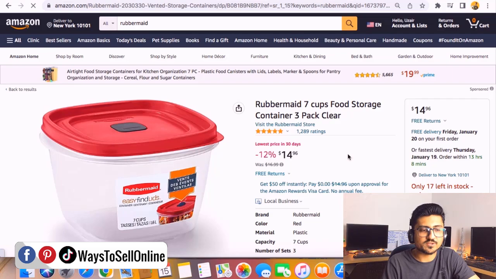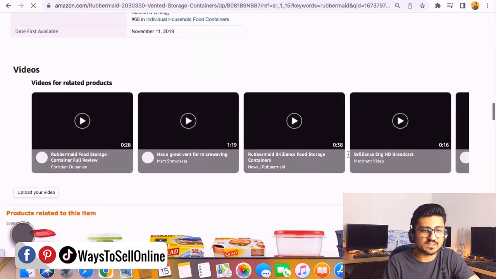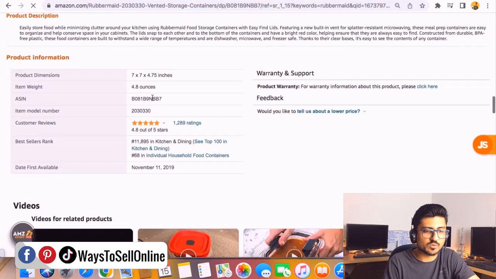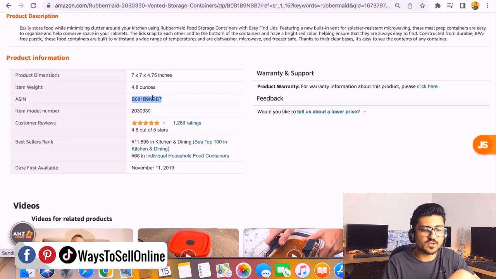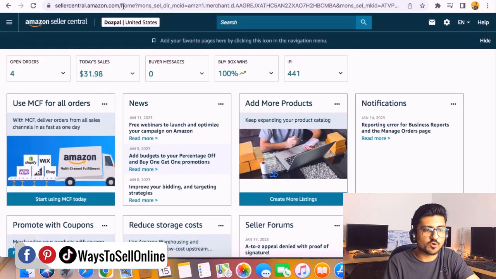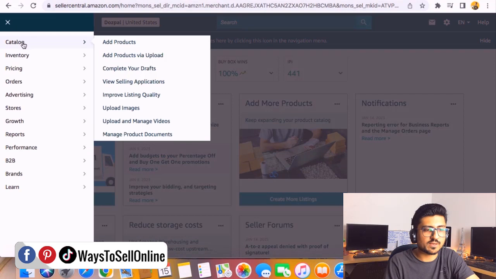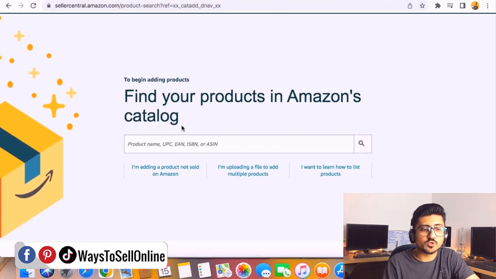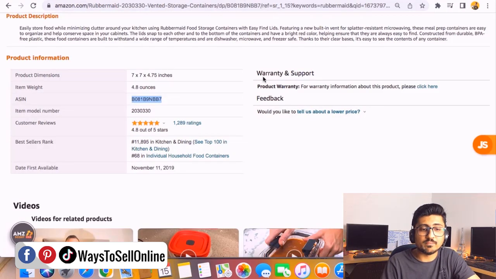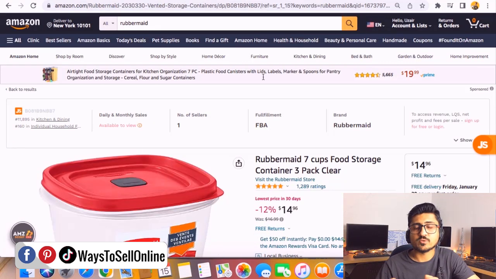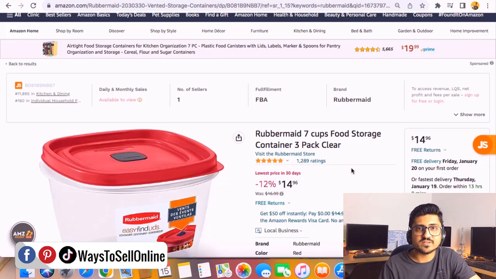After opening that listing, just go down and grab the ASIN of this listing, which is here. After copying the ASIN, go into your Seller Central, and on the left side click on Catalog and click on Add Product. If you are listing a private label product, you need to click on this option, adding a product not sold on Amazon. But as you are now listing an Amazon FBA wholesale product, you want to sell on this same listing. This listing has been present on Amazon for a long time, and there are many sellers selling on it.